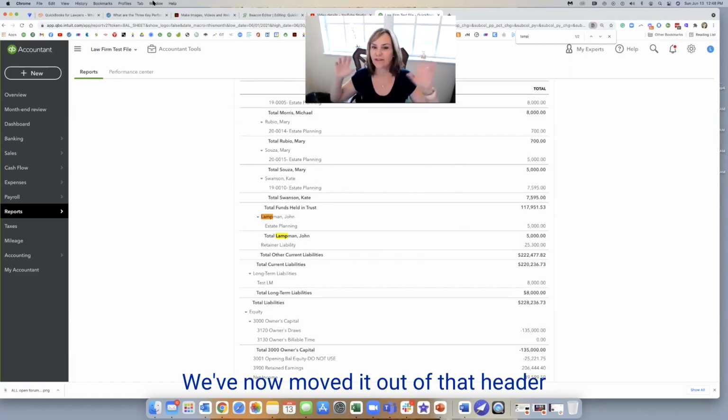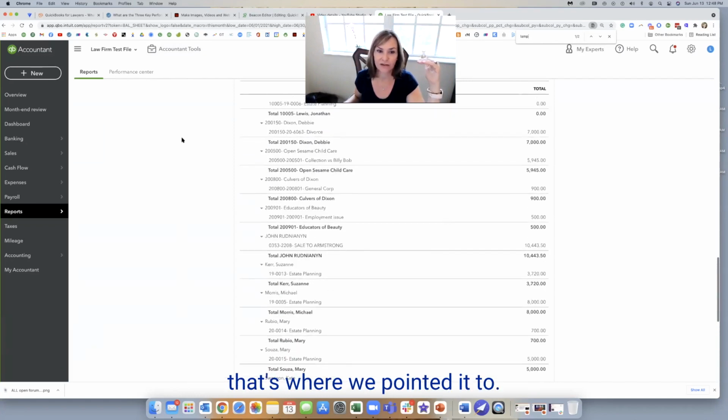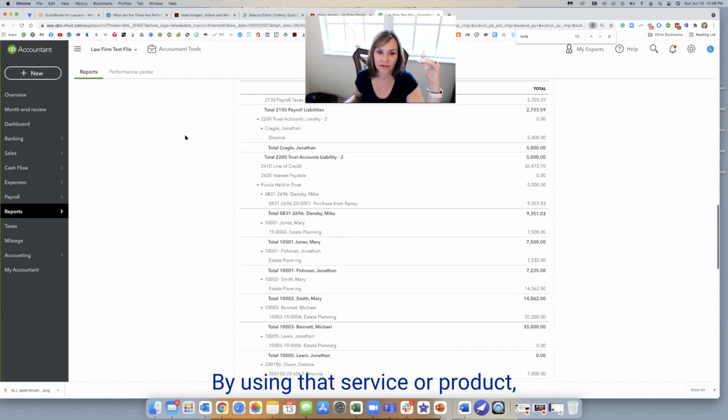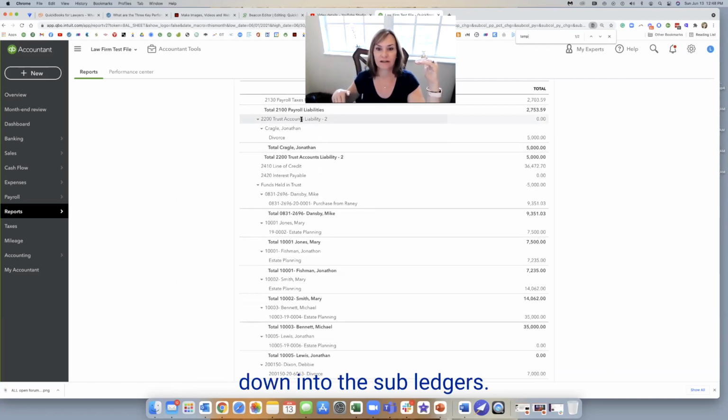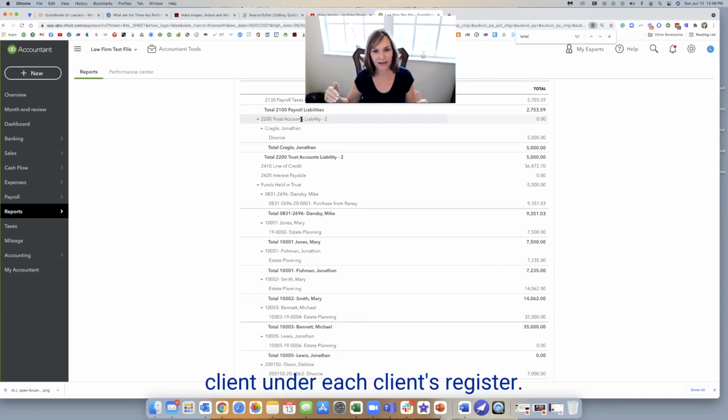Now you're going to see it there. We've now moved it out of that header account, so we moved it out of this top account where it was sitting, because that's where we pointed it to by using that service or product. We moved it out of this trust liability account, and we moved it down into the sub ledger. So now we're tracking the money for each client under each client's register. It's the best way to handle this kind of work.